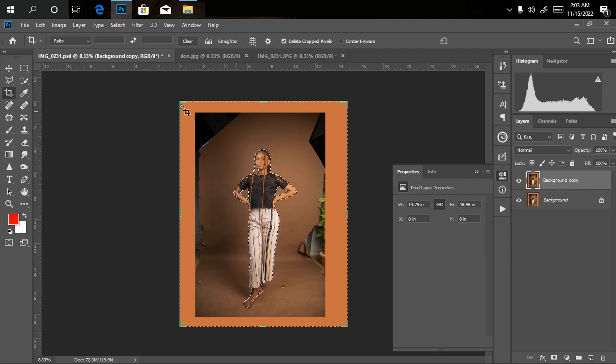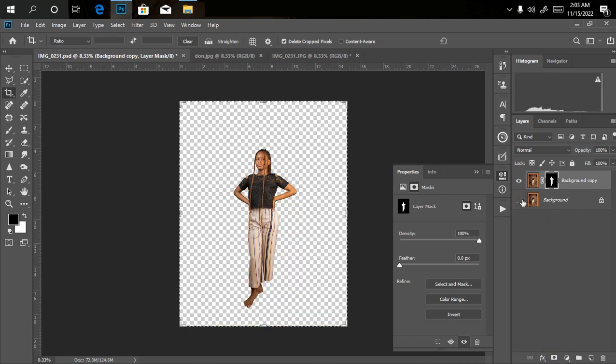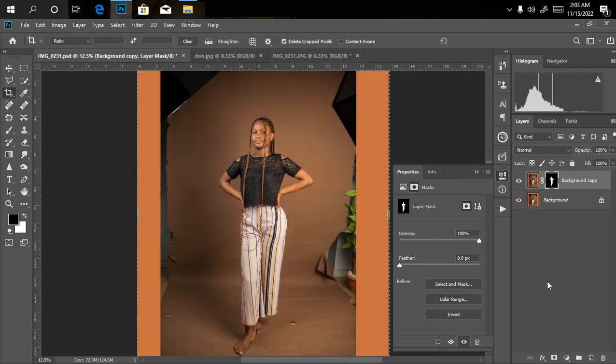So instead of clicking on delete to delete the background I have here, so that my model will be the only one left on the layer, I'll just click on my layer mask. Once I click on it, automatically it's going to delete the background for us, but you can't see it this way because our layer below is still showing. Once I turn it off, you can see our model is standing alone without the background. So you can just turn it on again.